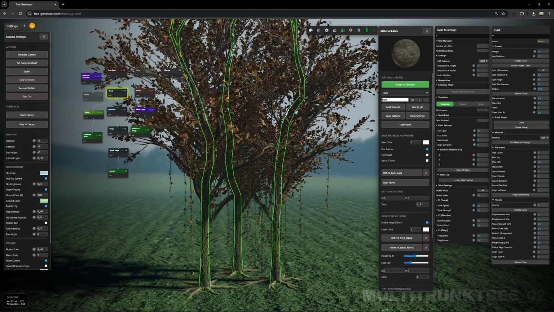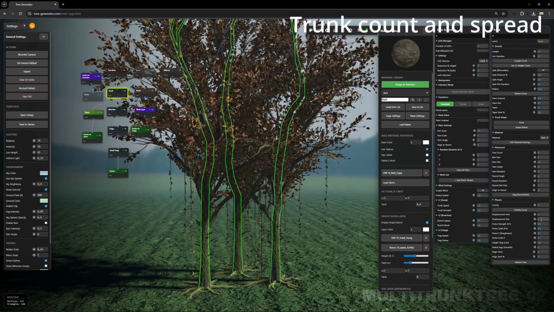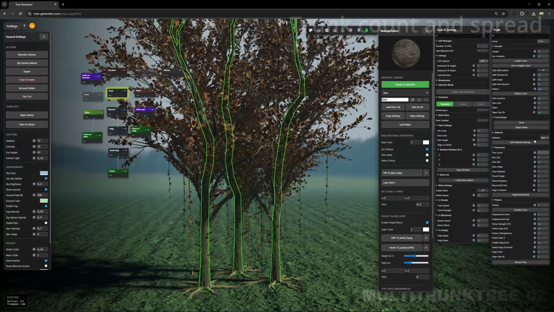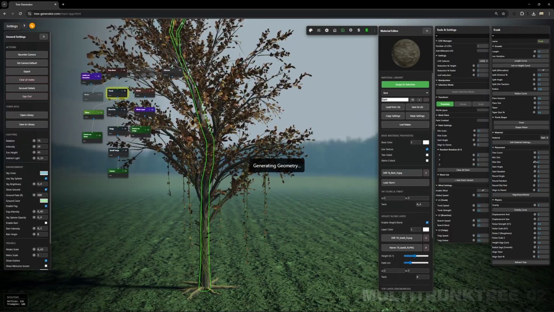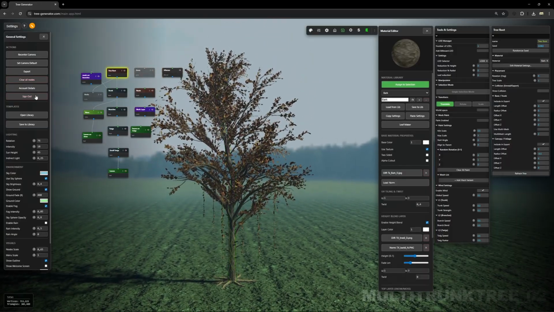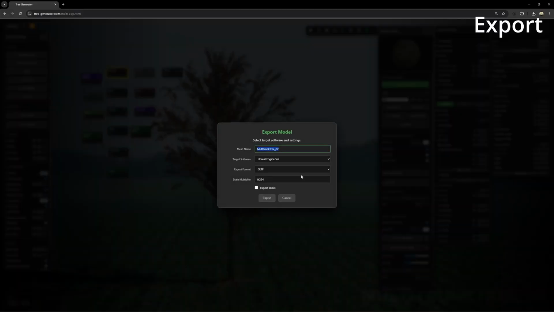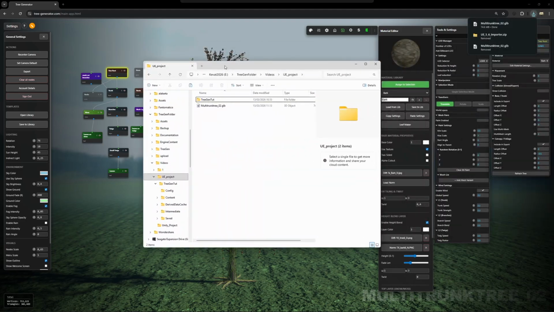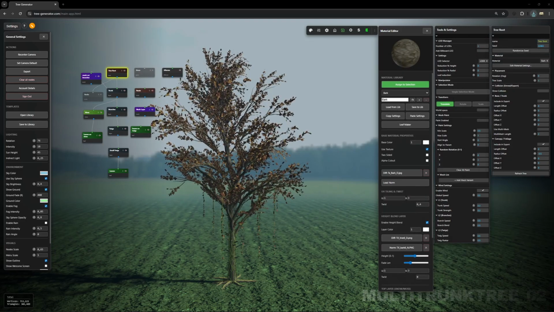And let's make the tree just a single tree instead of all these trees by setting the tree count to 1, and let's center the single tree that we have here, and let's just export this one. We have multiple options here, but we are using now the Unreal 5.6 export option. We have already the right name and everything, so let's just export it. And it downloads to our folder here, as you can see.